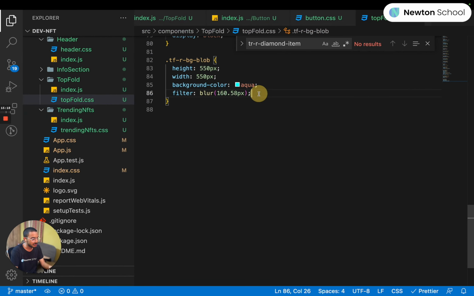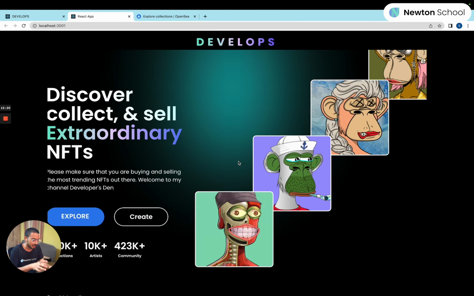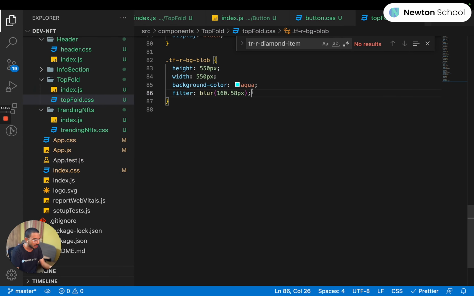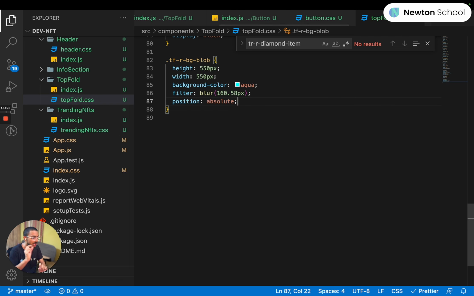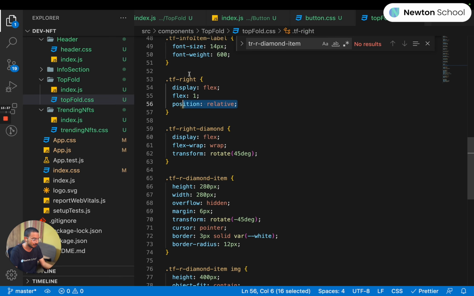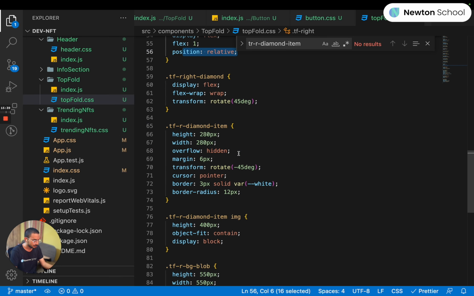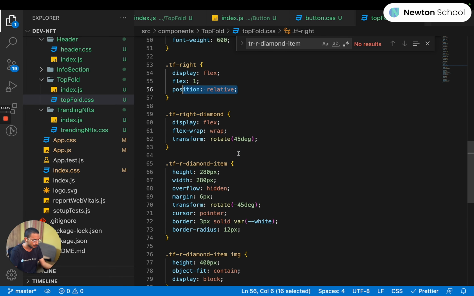Next up, I want it to be a little downwards. Therefore, I want it to have a position of absolute. Now, how do relative and absolute work? If a div is relative and a child is at absolute position to it, we can give it any position and it will stay there. So I give this particular position relative to my tf right. Okay, perfect. Now this has a position of absolute.